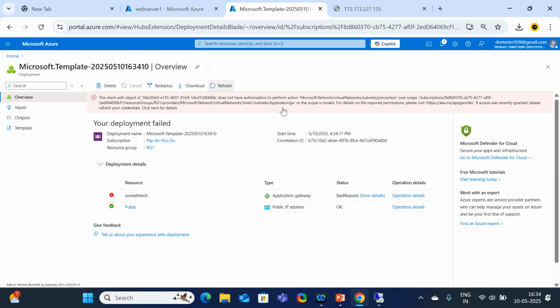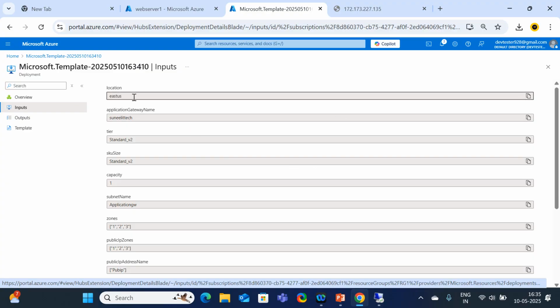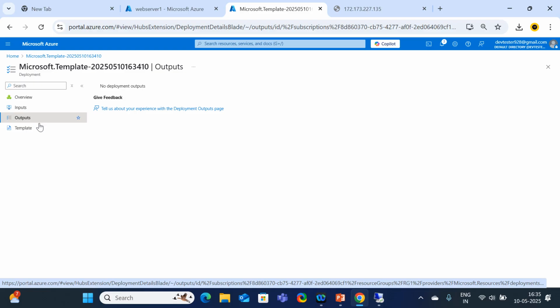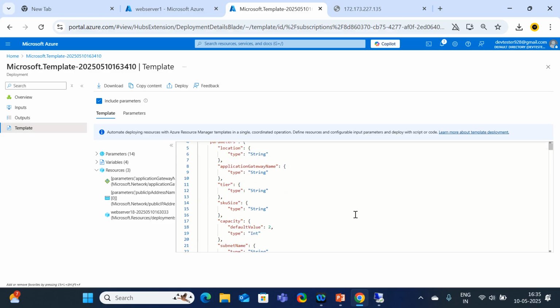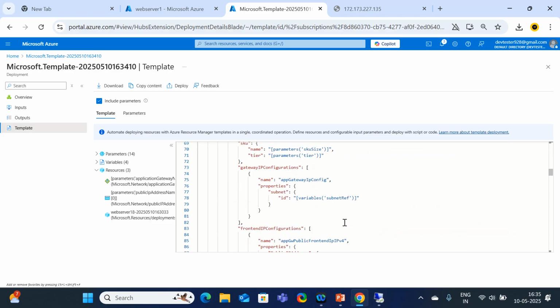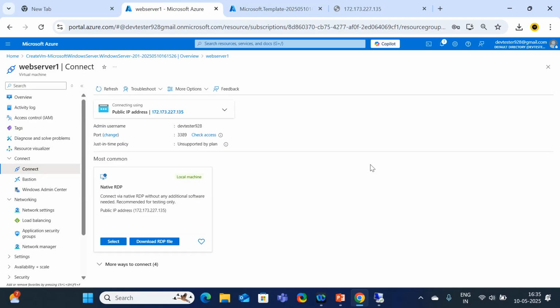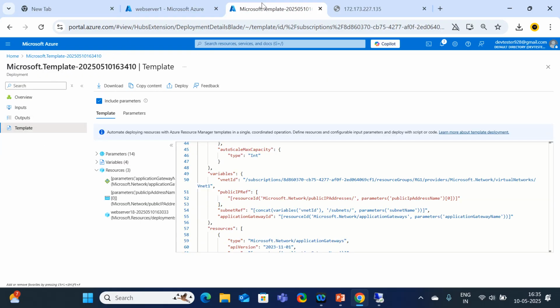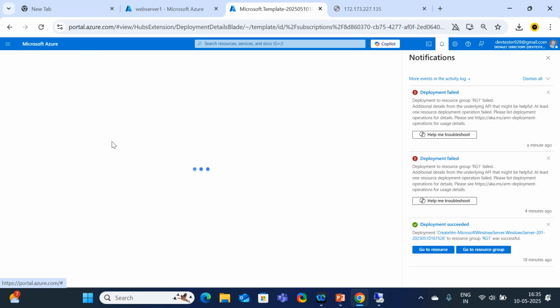So what I will do here is check what inputs I had given. East to east. Outputs: no deployment outputs. As I told you, while creating any resource, a template is created in the backend. So an ARM template will be created. Deployment succeeded, okay, deployment failed.